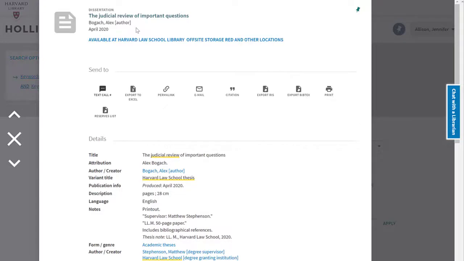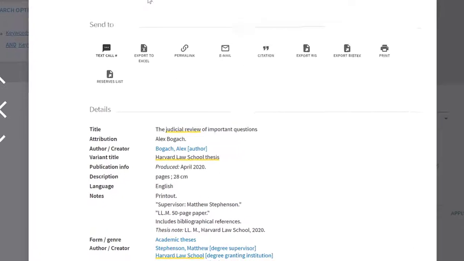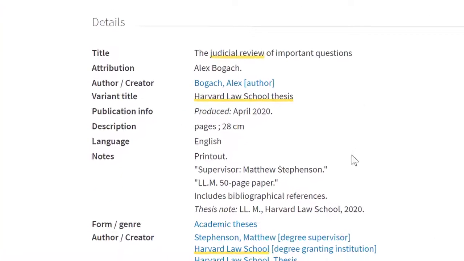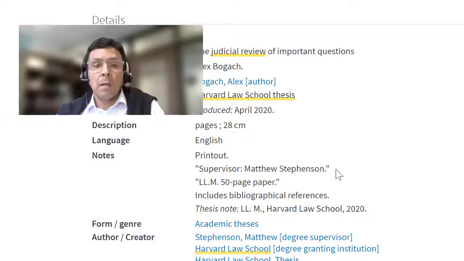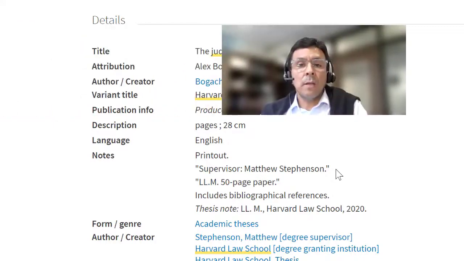There is some important information in this record. For example, in the notes field, you will see that Professor Matthew Stephenson was the faculty supervisor for this paper. Therefore, if you also want to write on this topic, Professor Stephenson might be a good person to approach as a potential faculty supervisor.